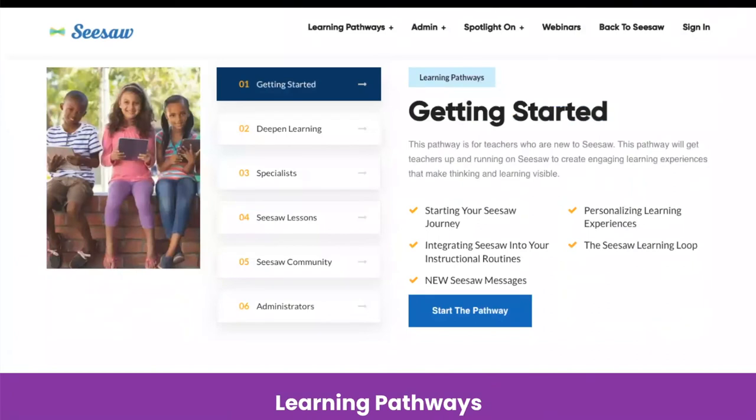And here is an example of a pathway, which is the Getting Started pathway. Here you can see that there are 5 different courses within this pathway. We also have a deepened learning pathway, a pathway for specialist teachers, a Seesaw lessons pathway, a pathway for our Seesaw community members, and an administrator pathway. So teachers and administrators can begin and pause different courses to complete, again, at your own pace.